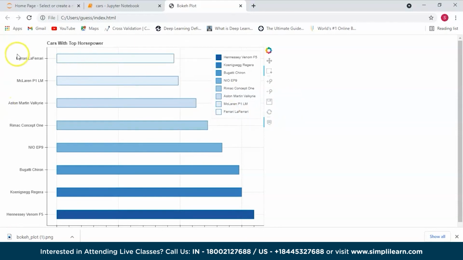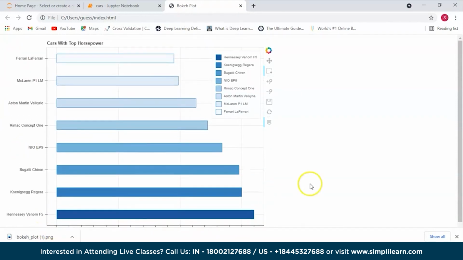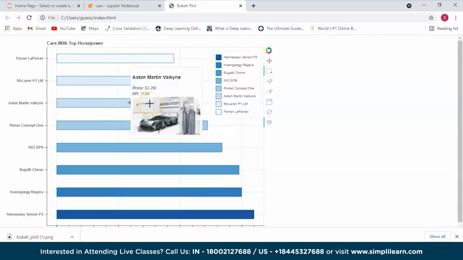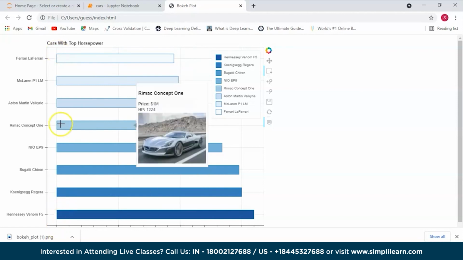Now here you have the names of the different cars on the y-axis, and you have the various horsepowers on the x-axis. Let's take a look at our hover tool. So here you have the name of the car which is on top, you have the price, and you have the horsepower, and as you can see, you have the image which is populated instantly from the hyperlink that was available to us. Now the color palette associated with each car gets darker the more the horsepower of the car increases. So here we have cars with top horsepowers which are arranged in an ascending order from the top and a descending order from the bottom.